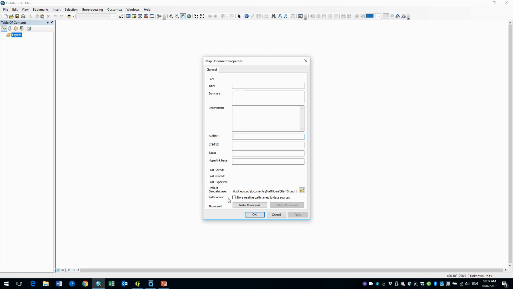And at the bottom here we have two options. One of them is path names, store relative path names to database. Make sure that that's checked. The second is that ArcGIS is a spreadsheet and database software. The geospatial data that we're collecting is stored in database files, and so we need to store files that we create along the way while we're processing or creating or editing data. We have to have somewhere to store that.